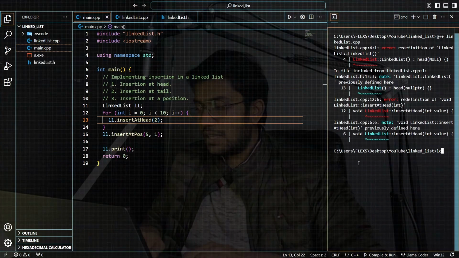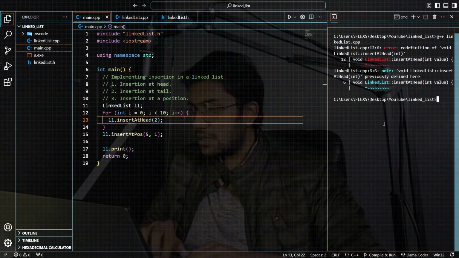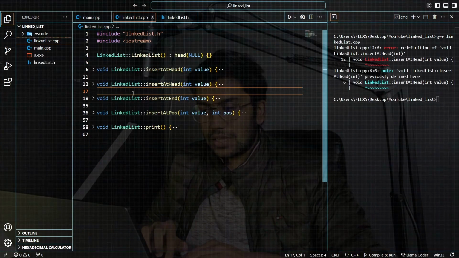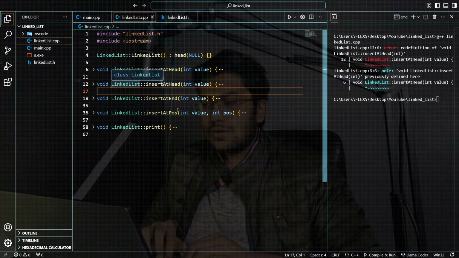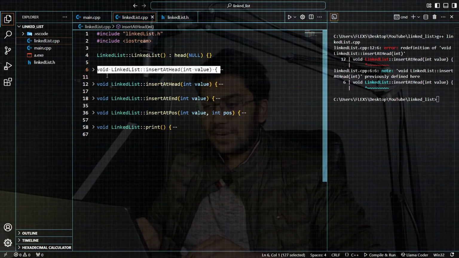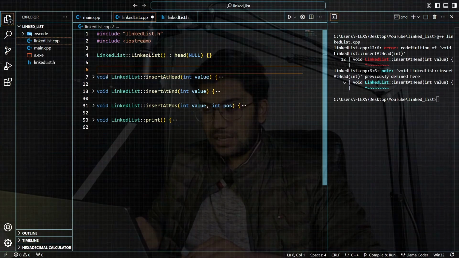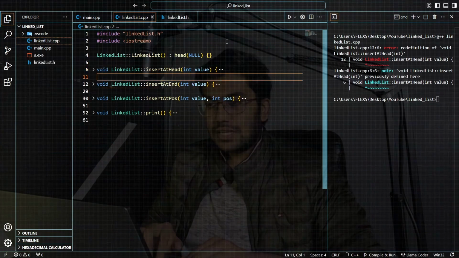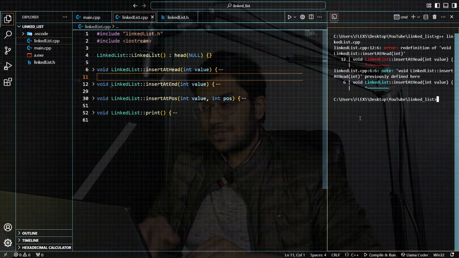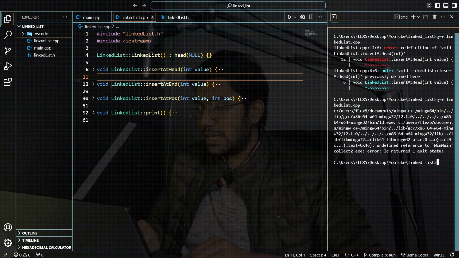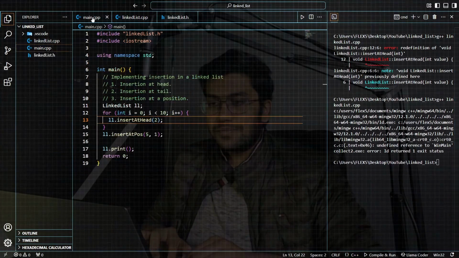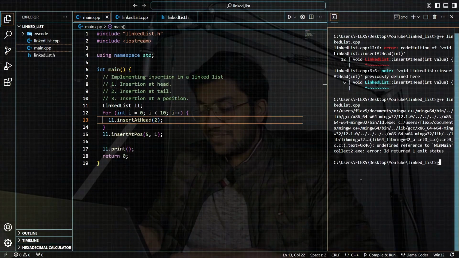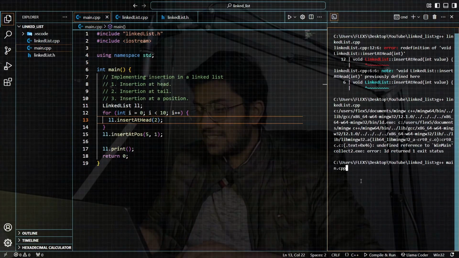So again, clear screen, compile. Okay, previously defined. So there are implementations I have not removed. Okay, so I have defined insert at end twice. So that's the issue. Sorry, my fault. Compile. Okay, sorry, I compiled the wrong file. So now we need to compile the main function. Sorry, making a lot of errors.